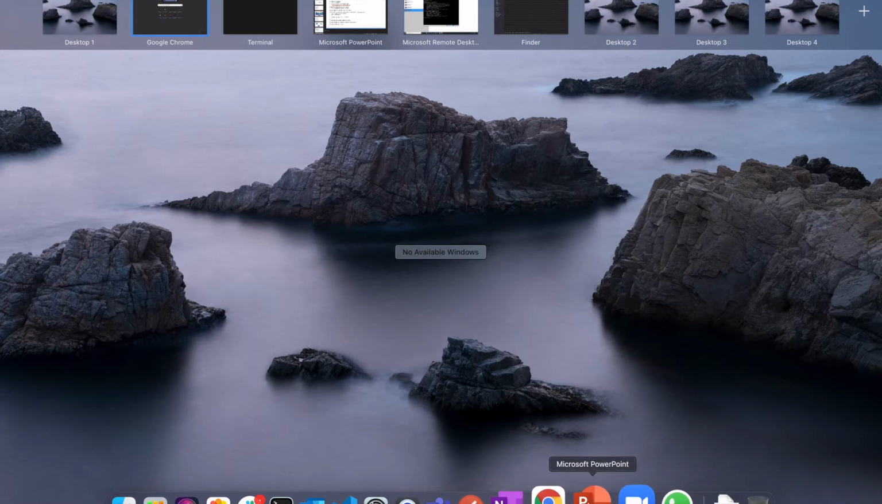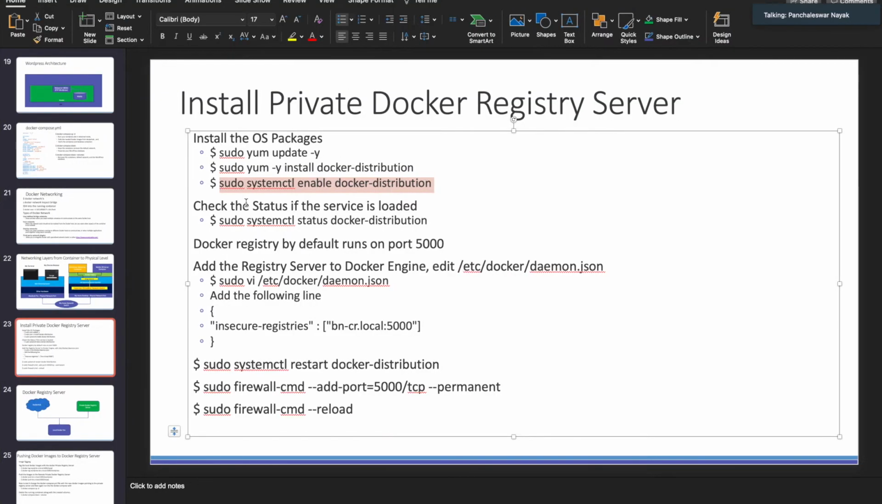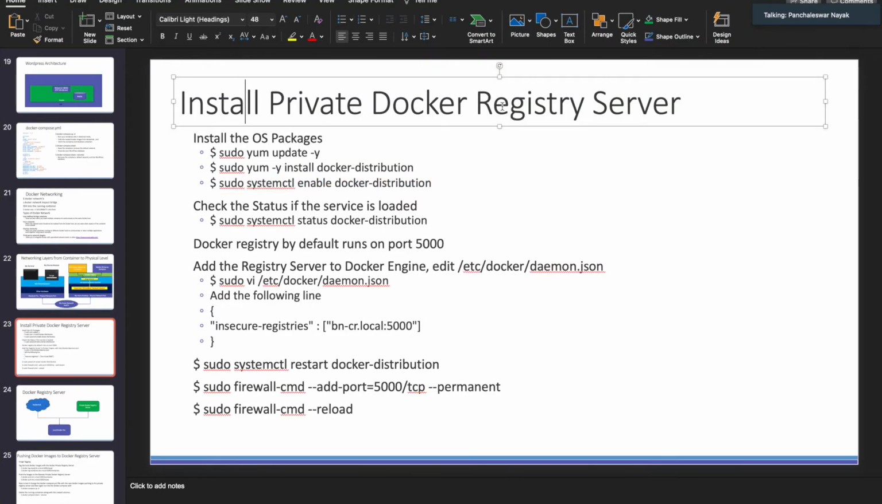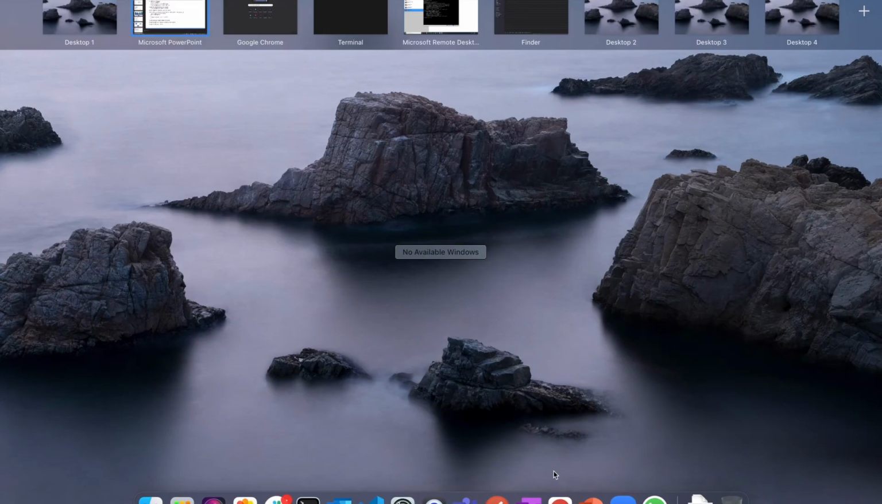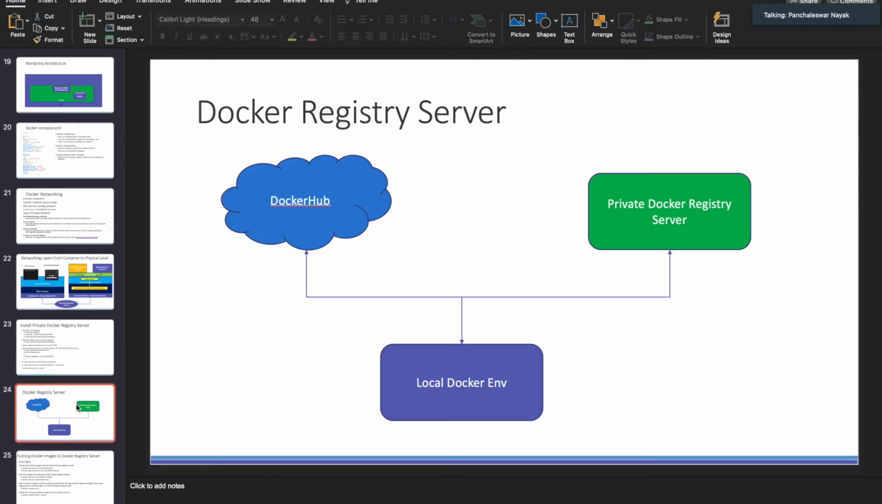What is Docker distribution? That's the registry server package. I'm going to create the Docker registry server. And what is the registry server? As I said, just to show you, this is the architecture I'm going to create. Docker Hub is a public one, and whenever I work in my Docker environment, I download all the images from here, right?